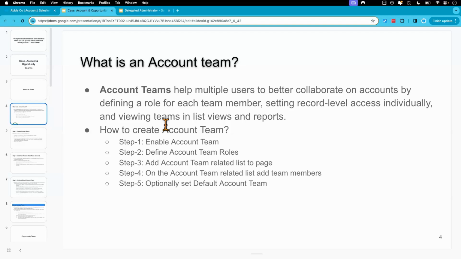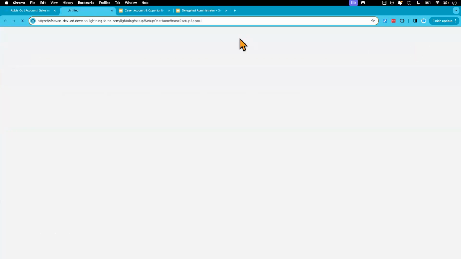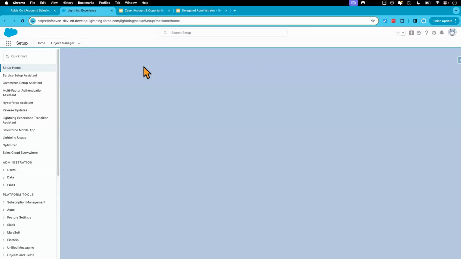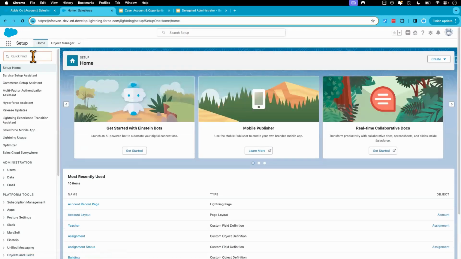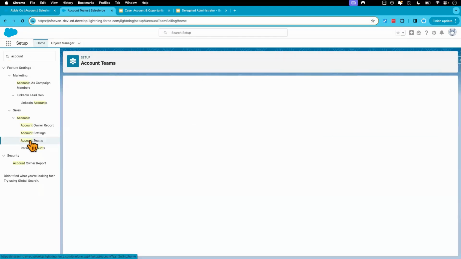There are a couple steps that we need to take in order to configure this. First, we have to go ahead and enable account team in our org. So I'll go to our org from setup. In the home tab, we will search for account team. Account teams, here it is. Let's click on that.